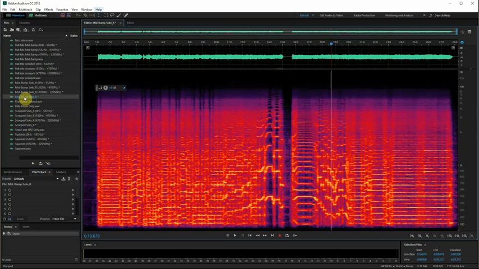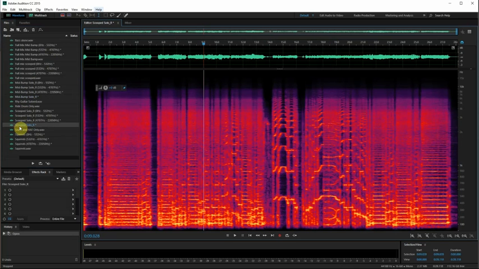So mid bump, way in the middle, and now the scooped sound. Big difference. You can visually see where the energy in each of those sounds is. Now let's listen to them in a mix.